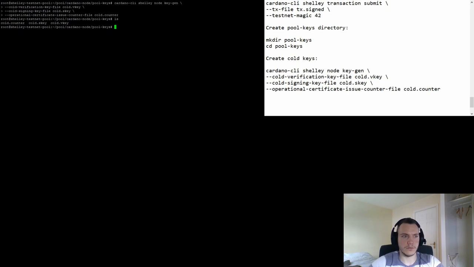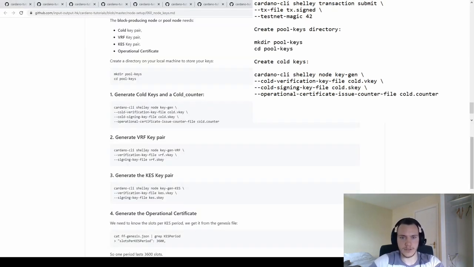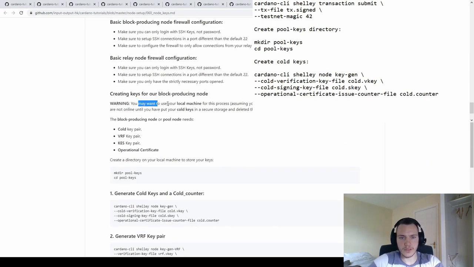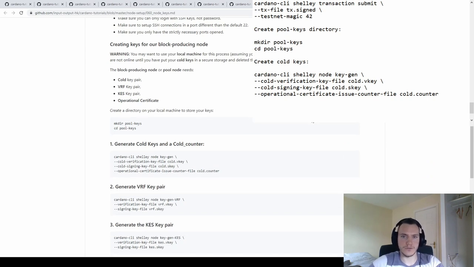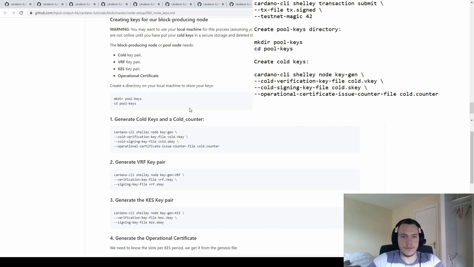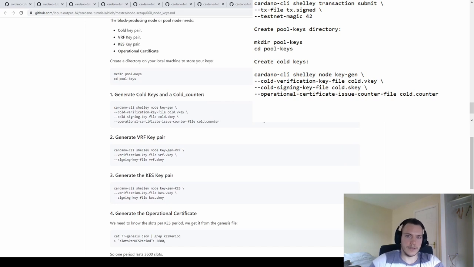Cold keys are called cold because they should be stored somewhere safe, ideally off the server. I'm doing it on the server now for the tutorial, but it is suggested in the tutorial that you use a local machine to create these keys and then upload only the hot keys on the server. So the cold keys, you should keep to yourself, and they should be in a non-exposed location. The hot keys are not as important because they constantly evolve, so they constantly need to be replaced.